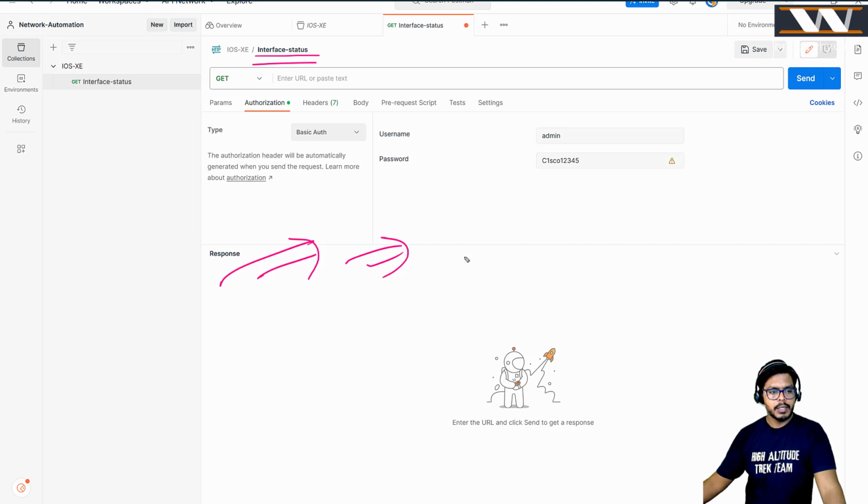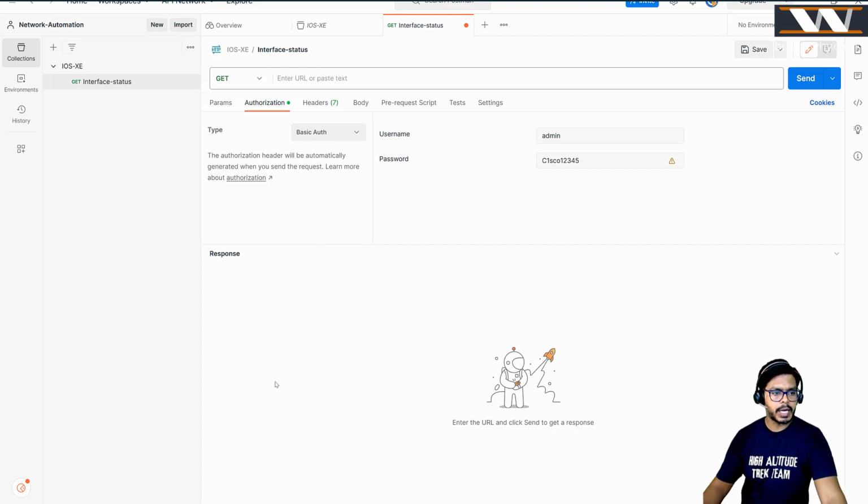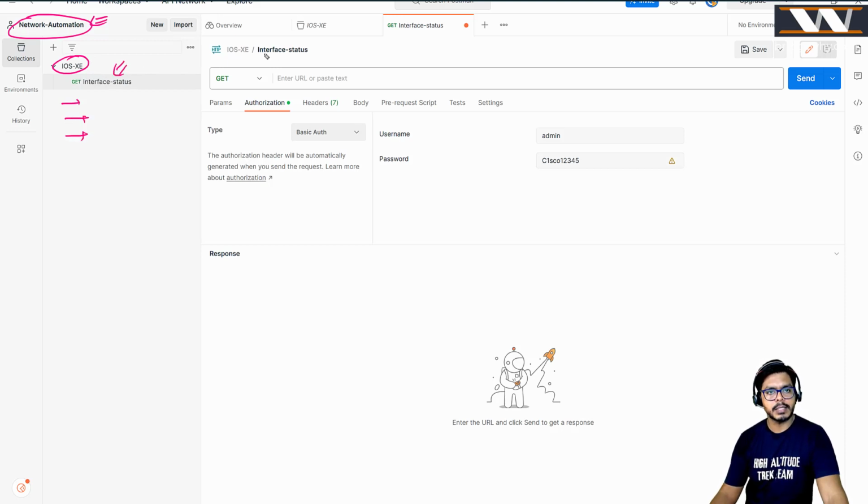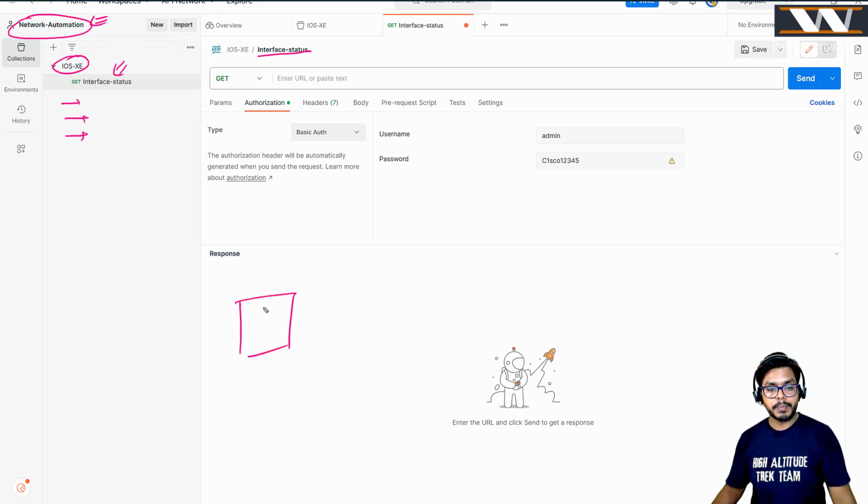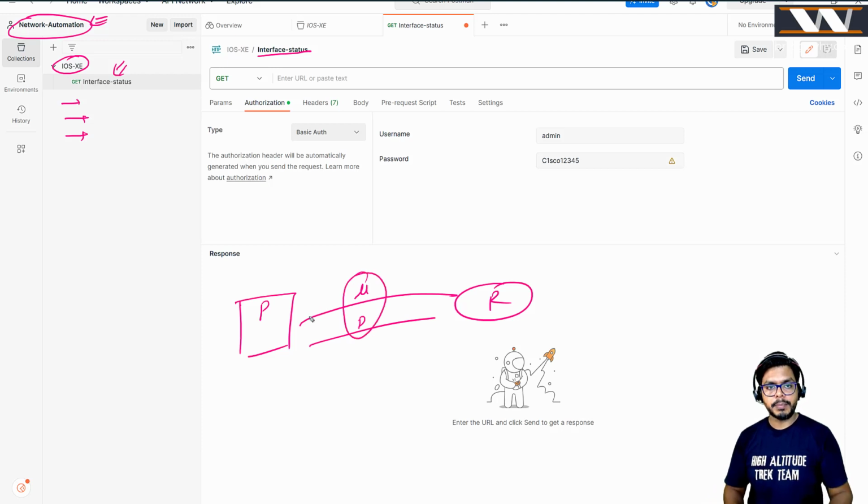Okay, so basically, what I have done till now is I have created this workspace, network automation, which is very, very easy. And then I have created this collection and I will have so many requests here. The first request I'm naming interface status, and that is it, right? Now I am creating my Postman request, and this router needs what? Username and password. Whenever I send a request, username and password should be there.